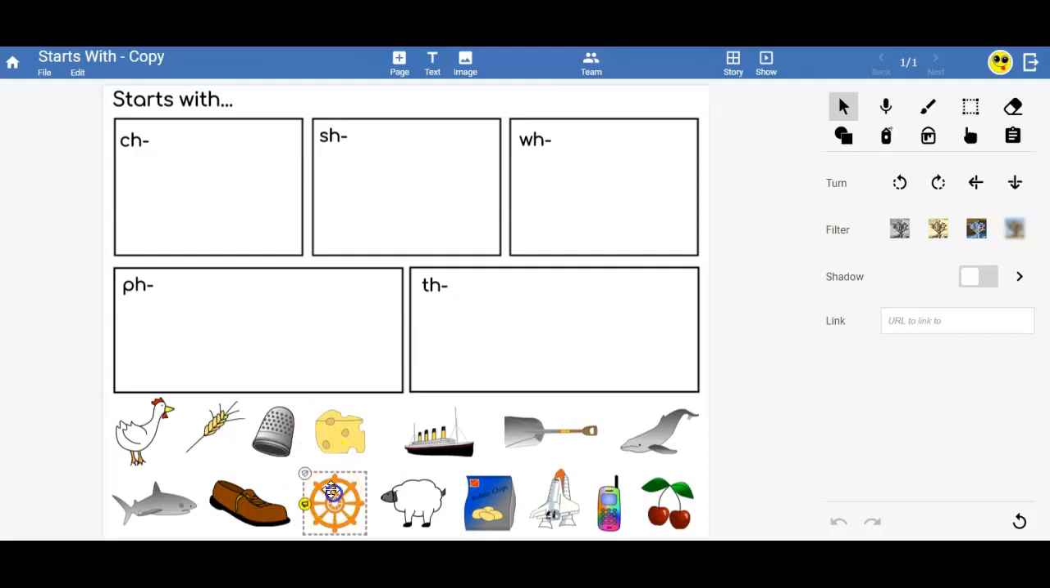Cheese. What is that? Wheel. I bet you that's a sheep. I'm just saying. Sheep.